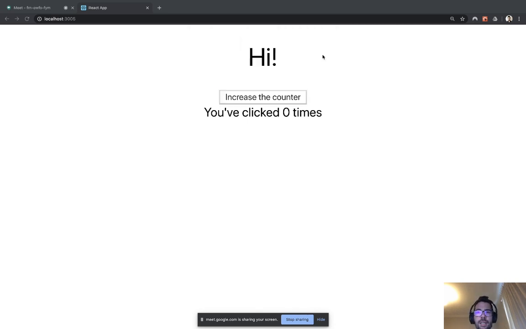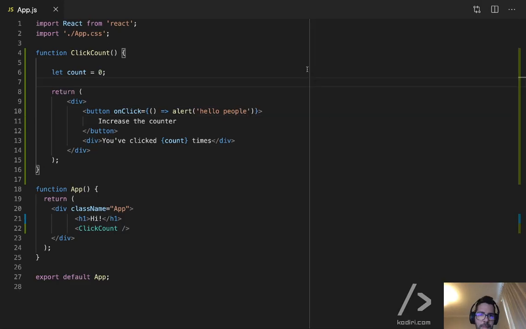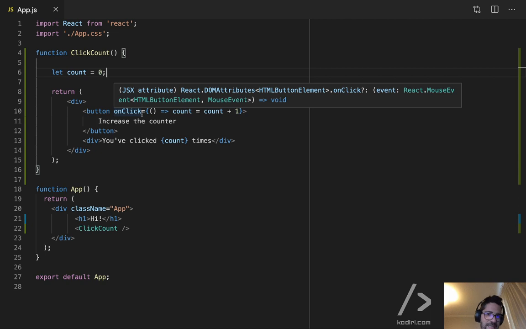Yeah. So you see, whenever I click on the button, I got the message. So the click event is working. However, that's not enough to reflect my change. So how can I solve the problem?